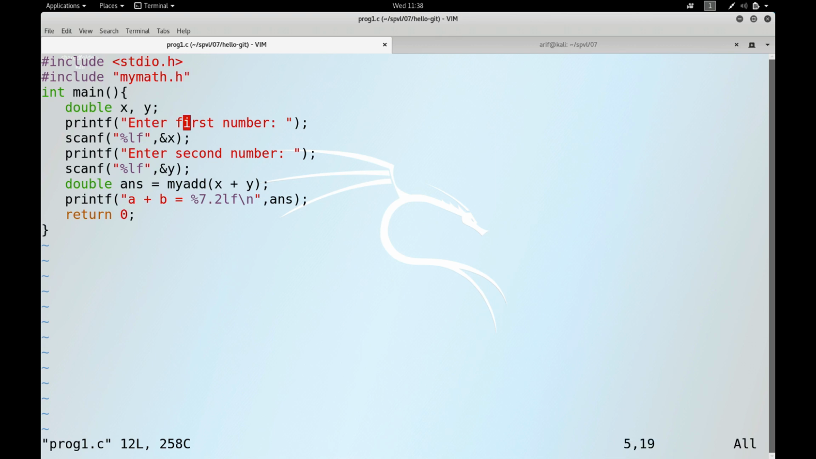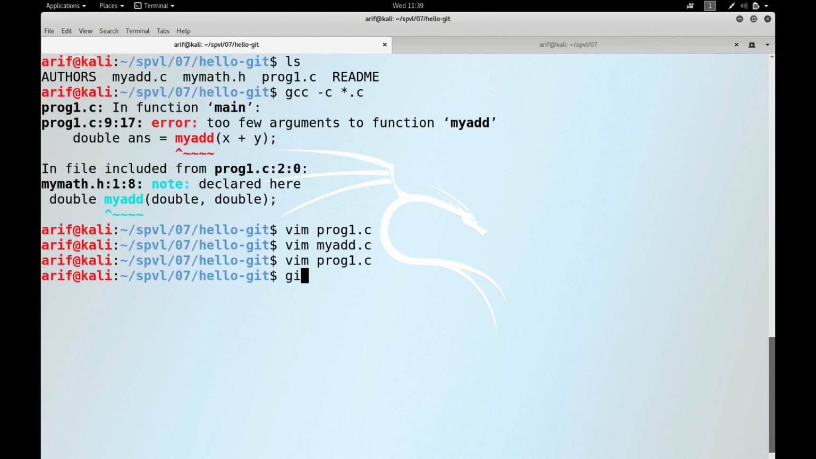Oops. Yes. It is being passed only one argument. So I need to put a comma over here instead. Let me do git add again. Let me add this prog1.c, and let me do git commit -m "a minor change in prog1.c".